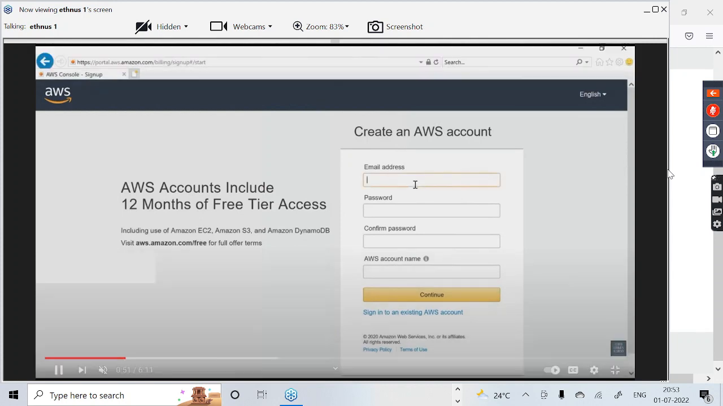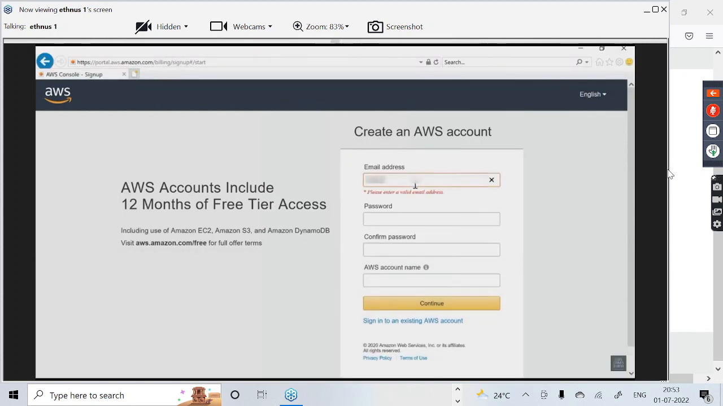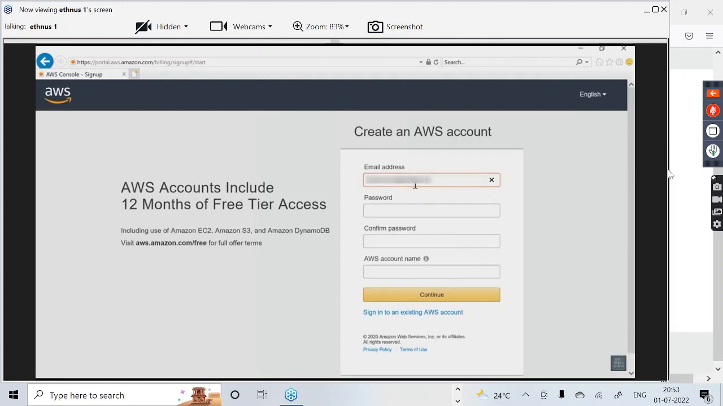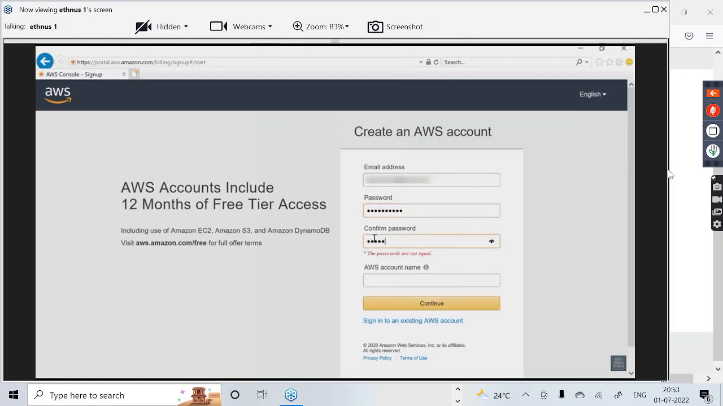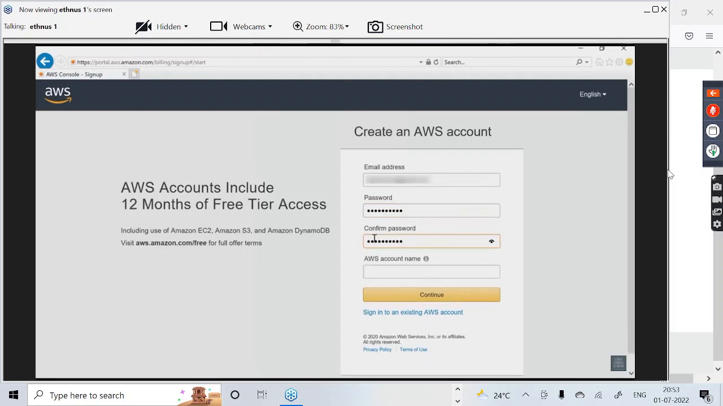Now you have to provide your email ID. You can provide a Gmail ID. You can provide a password. So this will be your first level of authentication. You need your ID and password. If you have seen, I've logged in with my credentials to the AWS Management Console. And then you have to provide the AWS account name. You can put any name, your nickname.